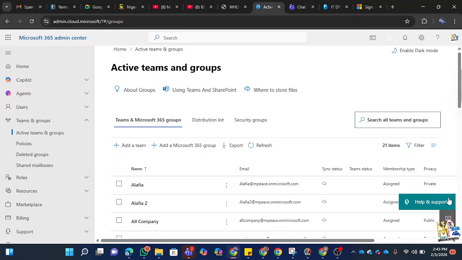So you can actually create a group, and this same group has a Team. This same Team has different channels within. That's why you see these Teams and groups. But you can also create a group without Microsoft Teams.